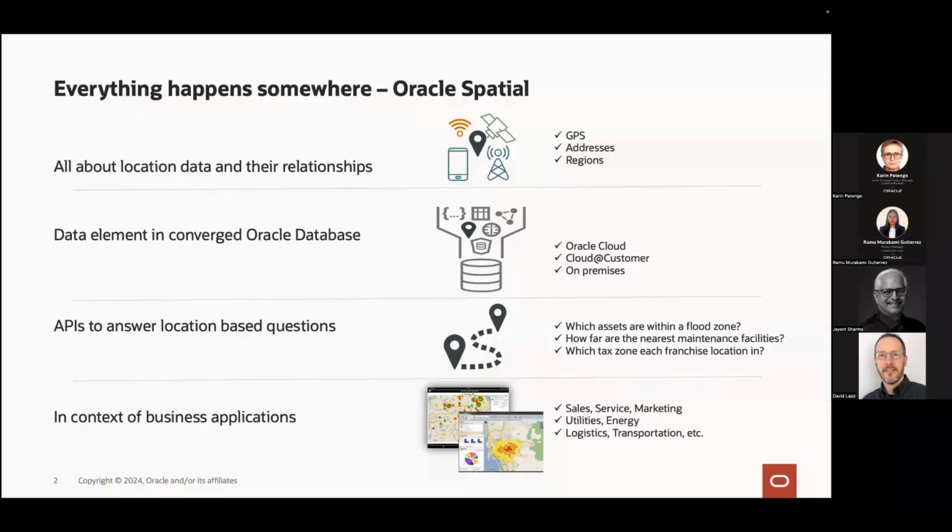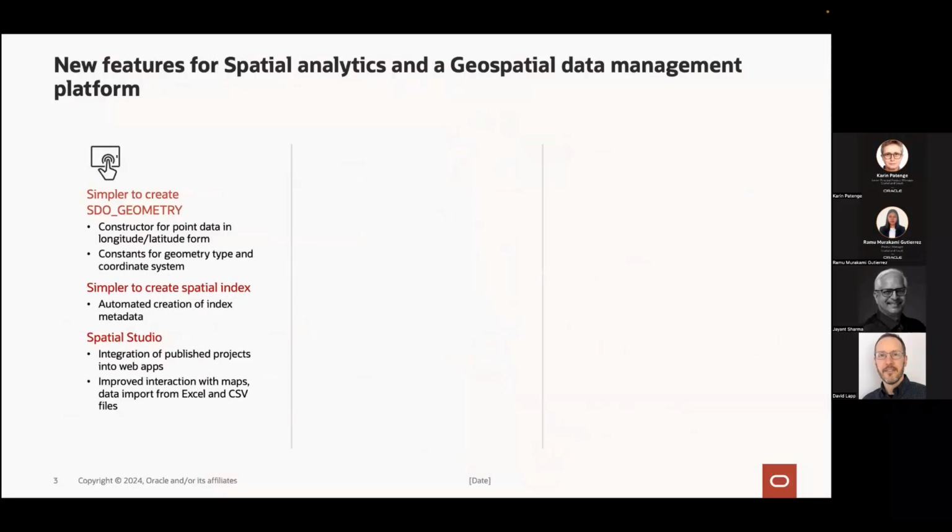So we manage spatial data as a native data type and provide the ability to answer really all kinds of questions about locations and location relationships, and then operationalize that capability in the context of business applications. So, that's what spatial is all about, and what you're going to hear about today are some of the exciting new things that have been released in 23 AI.